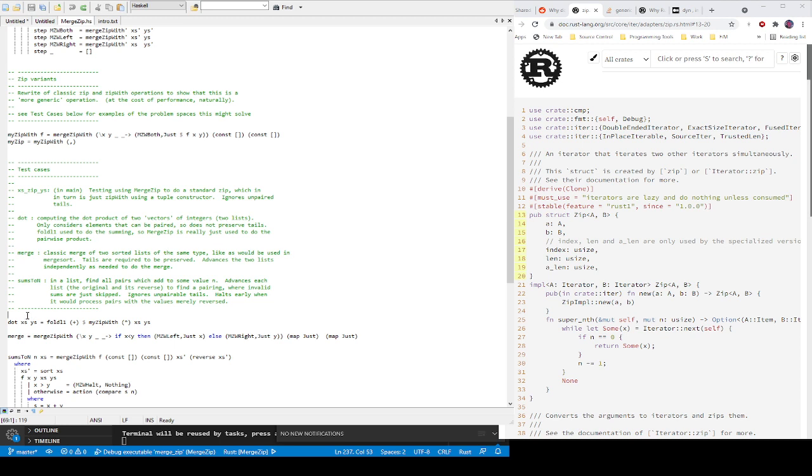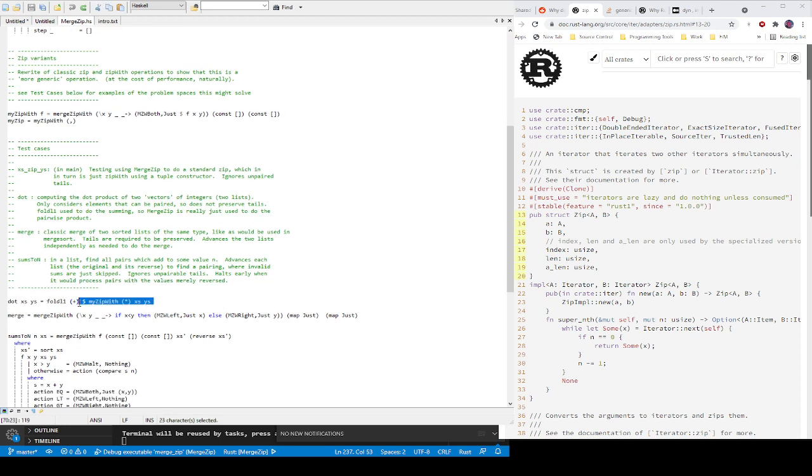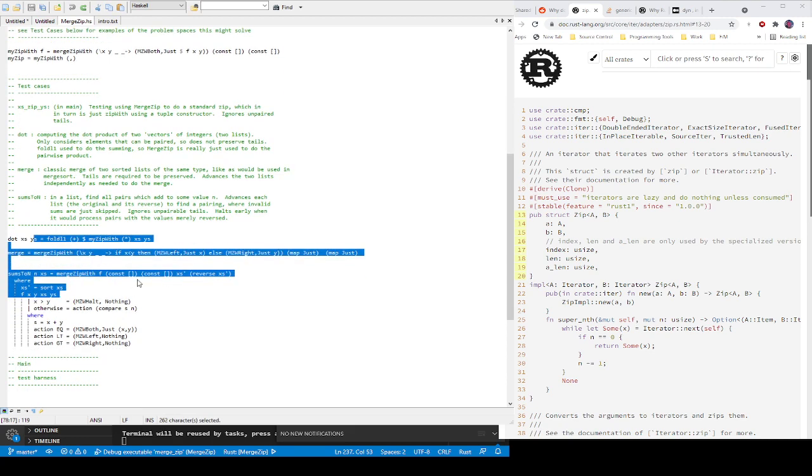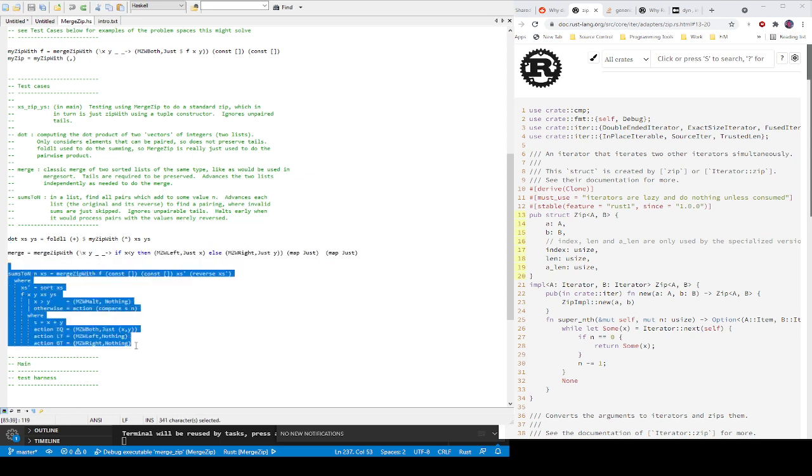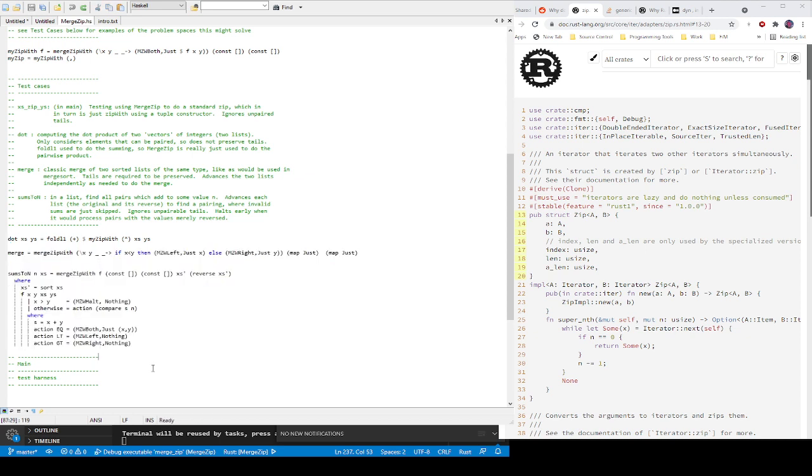You can also implement a dot product that way, with the help of a fold to add everything together at the end. And you can see here that the merge operation of merge sort and the idea of finding two elements of a list that sum to a particular third product, which was the thing that I pulled out of the Advent puzzle, can both be implemented in terms of this merge zip width. So that's the ultimate starting point to where this little puzzle came to me.